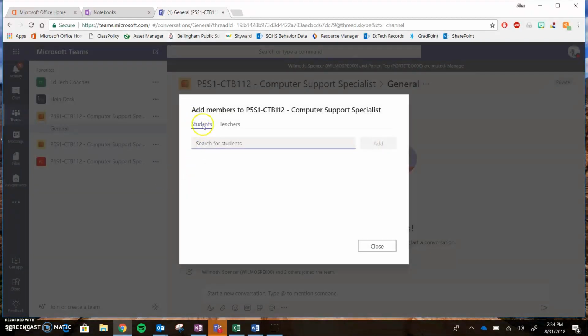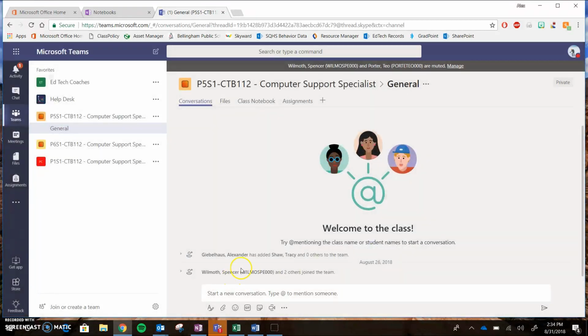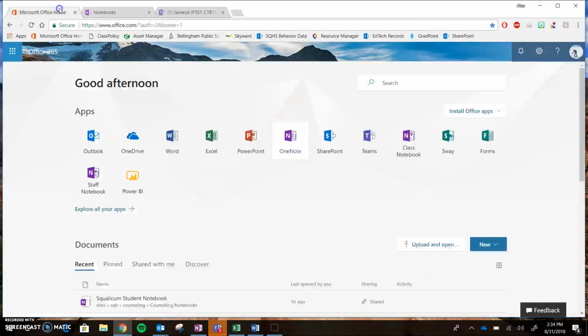And then you want to make sure you have students selected, not teachers, and then type in a student's name. So you'll click them, and you can do multiple at a time, and then just hit add. What will happen is they'll show up right here as added to the team, and the student should be able to go to Office 365 at that point and go to OneNote and see your class notebook.